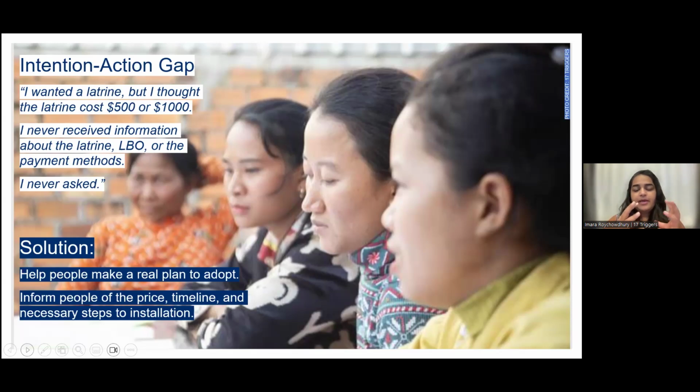So, helping people make a real plan to adopt the latrine instead of just aspirationally thinking about how one day they're going to get a latrine. And make sure that information comes to the user at the end, so that even if they're not asking for it, they're still receiving the information and can learn about the price and the timeline without having to go and find out from the village chief or the latrine business owner or somebody else. Next slide.